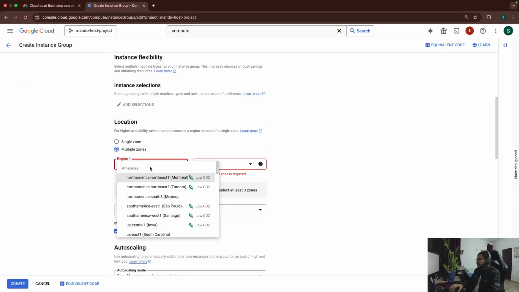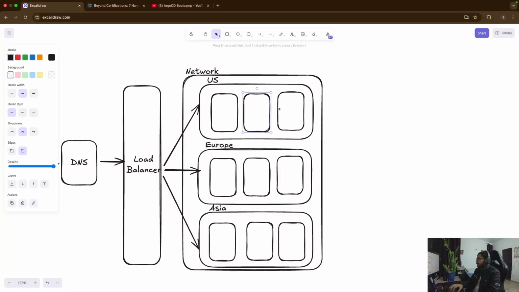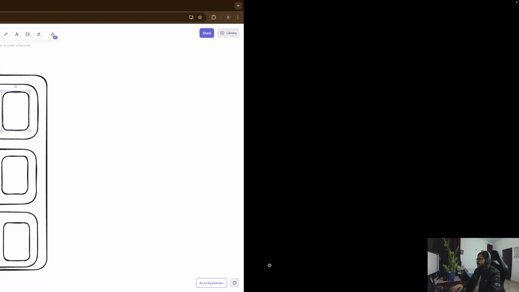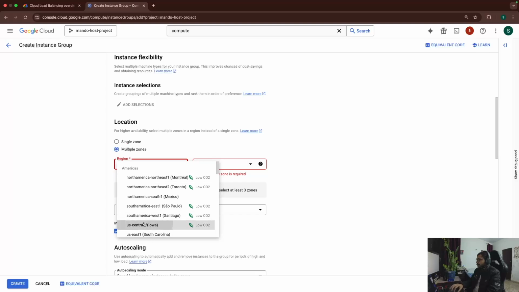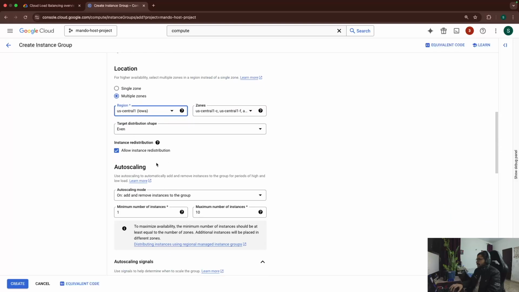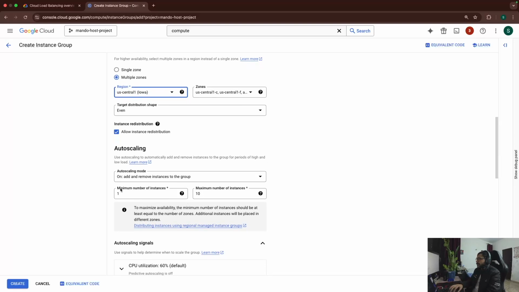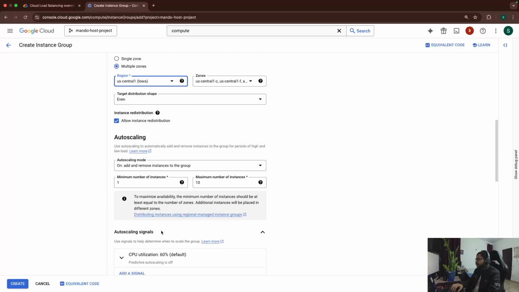Let's scale this in multiple regions because we want to make sure that it is highly available in its region and then across regions as well. So that's why I'm selecting multiple zones. US Central 1. Target distribution is even, and this is the most important thing, which is autoscaling. Add and remove instances to the group. So the minimum will choose 1, maximum will choose 10.